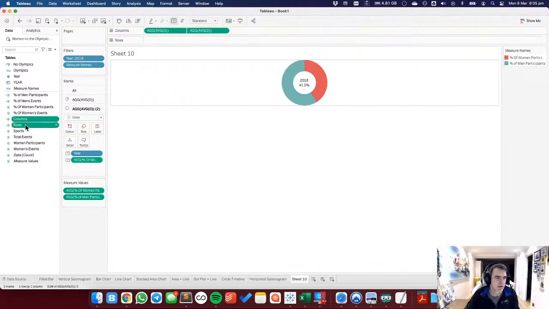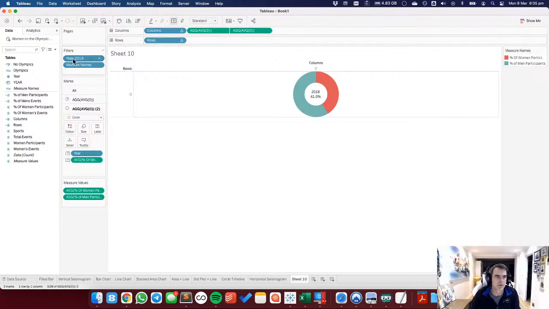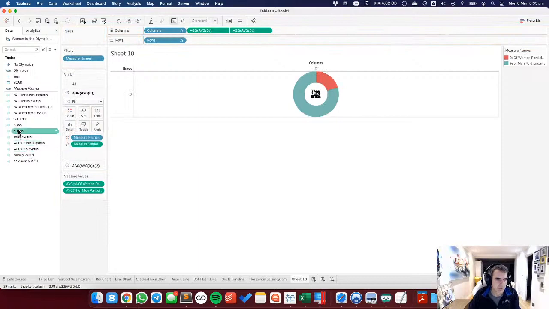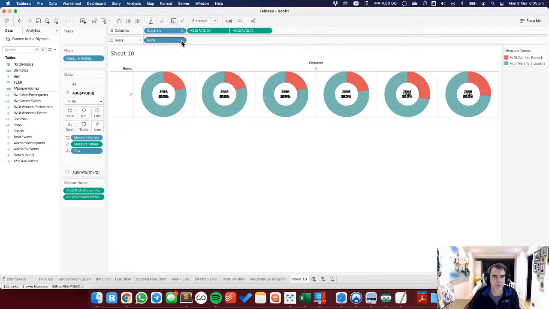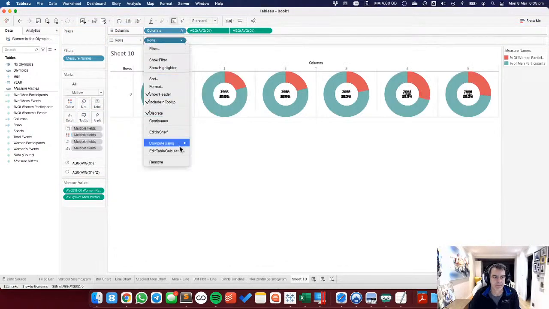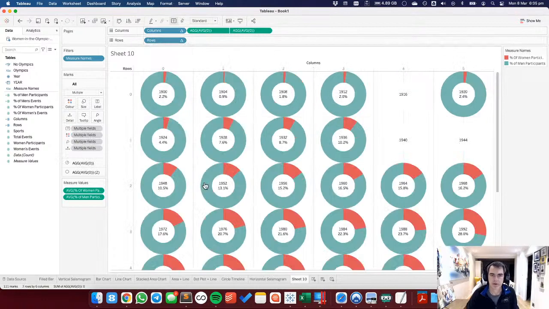And then these both need to be discrete: column on the columns, row on the rows. Take year off the view. Year needs to be on detail. And then I'm going to compute this using year. Okay, and now we can see all of the Olympics at the same time.